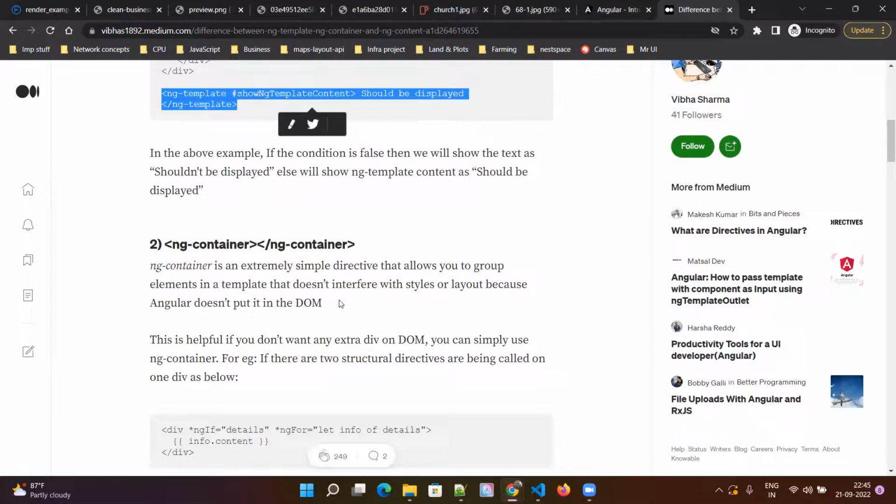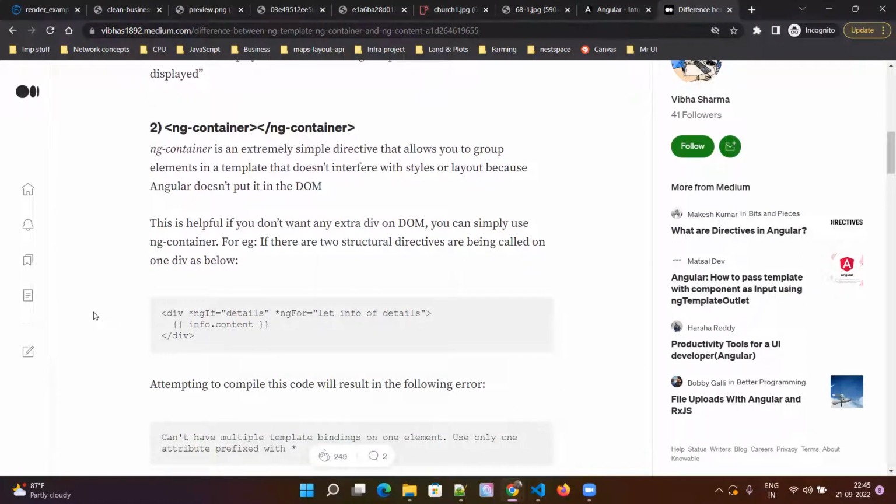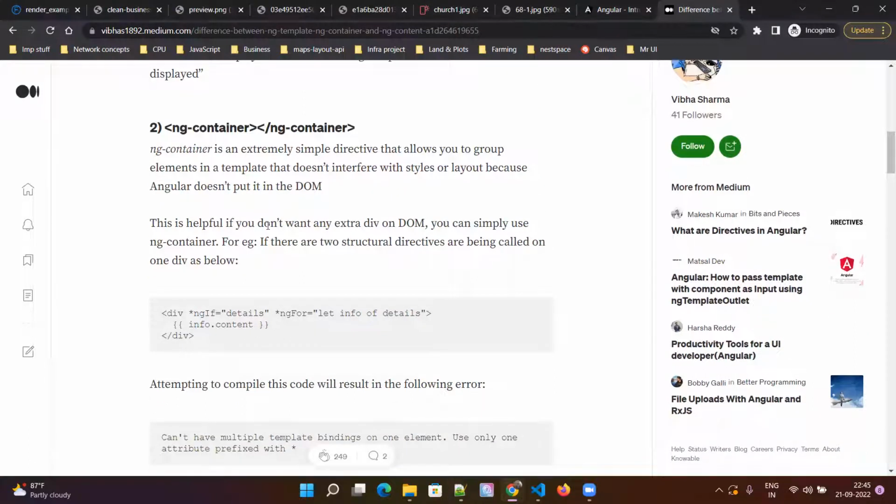The second directive we have is ng container. Basically it doesn't do anything. It's like a span tag. It will not block anything. It will not occupy space in your browser, or add padding or margin in your HTML. So it is basically a simple ng directive that will be used in order to group certain tags or group certain elements.